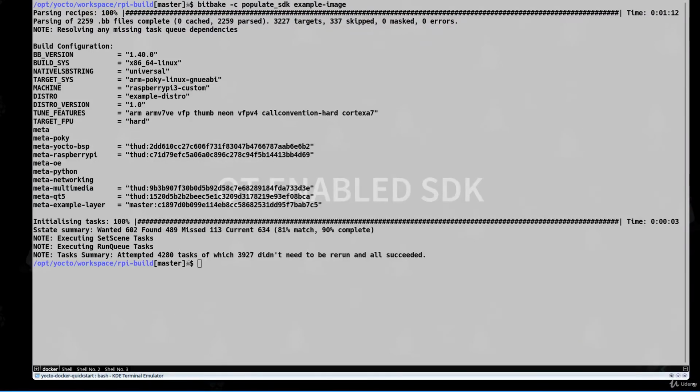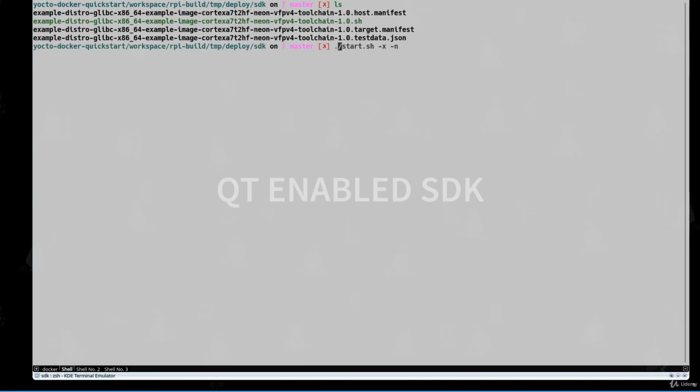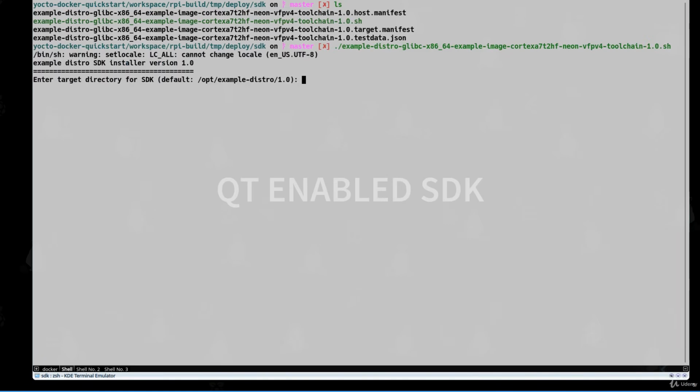Now that our SDK is finished building, we have to install it in our host machine, which means outside of Docker. So I'm inside the build folder tmp/deploy/sdk, and we have an install script, so I'm going to go ahead and execute it. I'm going to opt for the default installation path, which is in /opt.